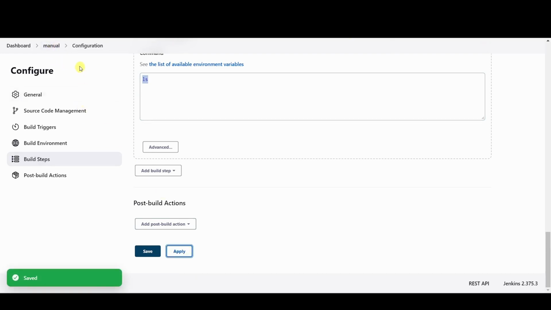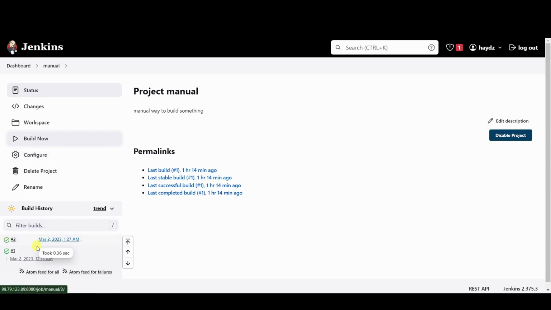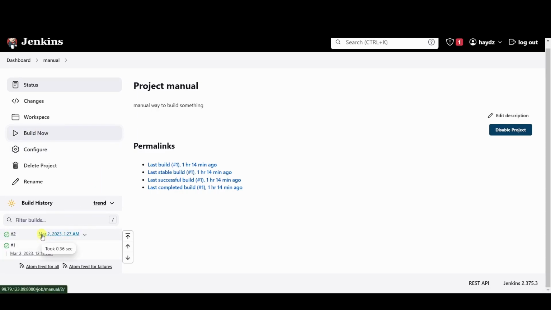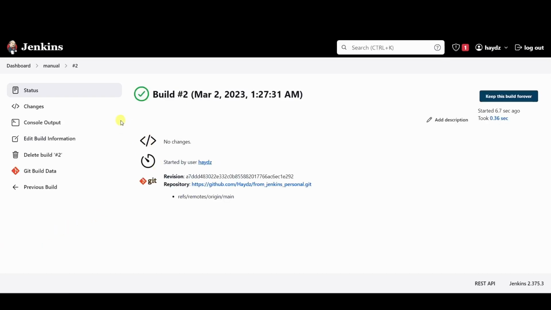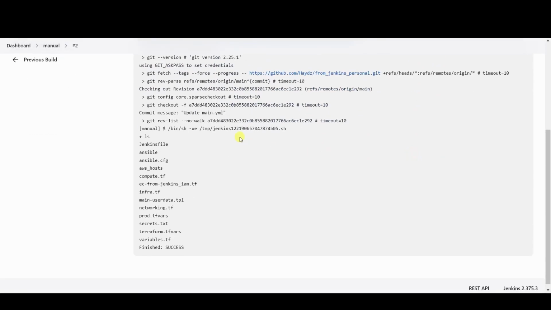And then if I apply that and I've already got one here, but if I go build now, see number 2 pops up. It was instant, because it's just ls. And then you go to console output, started by me as a user in Jenkins. You can see the URL, the GitHub. And then if I just type ls, it's sort of like this and it works really well.